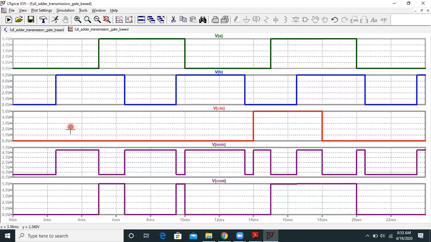Next condition we check, A is 0, B is 1, Cin is 0. In this case, the sum is logic 1 and the carry is 0. So yes, this is also true. Next case we will check, A is 1, B is 1, Cin is 0. In this case, A and B are 1, so the sum will be 0 and the carry generated will be 1. Yes, this is also correct.